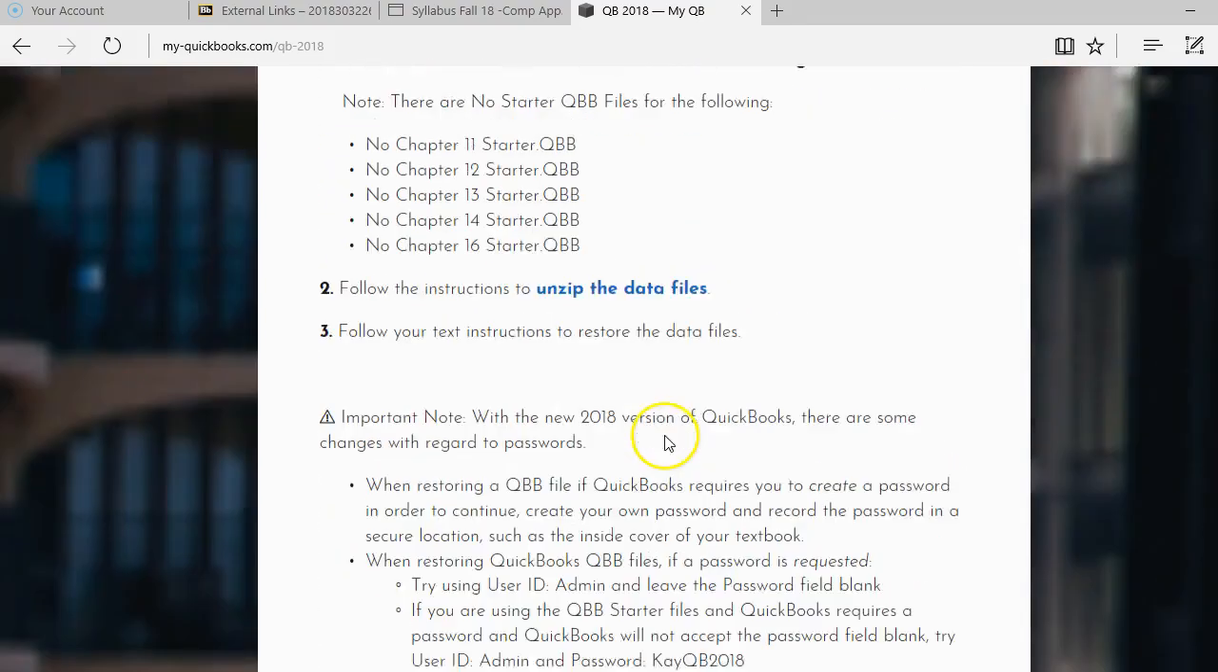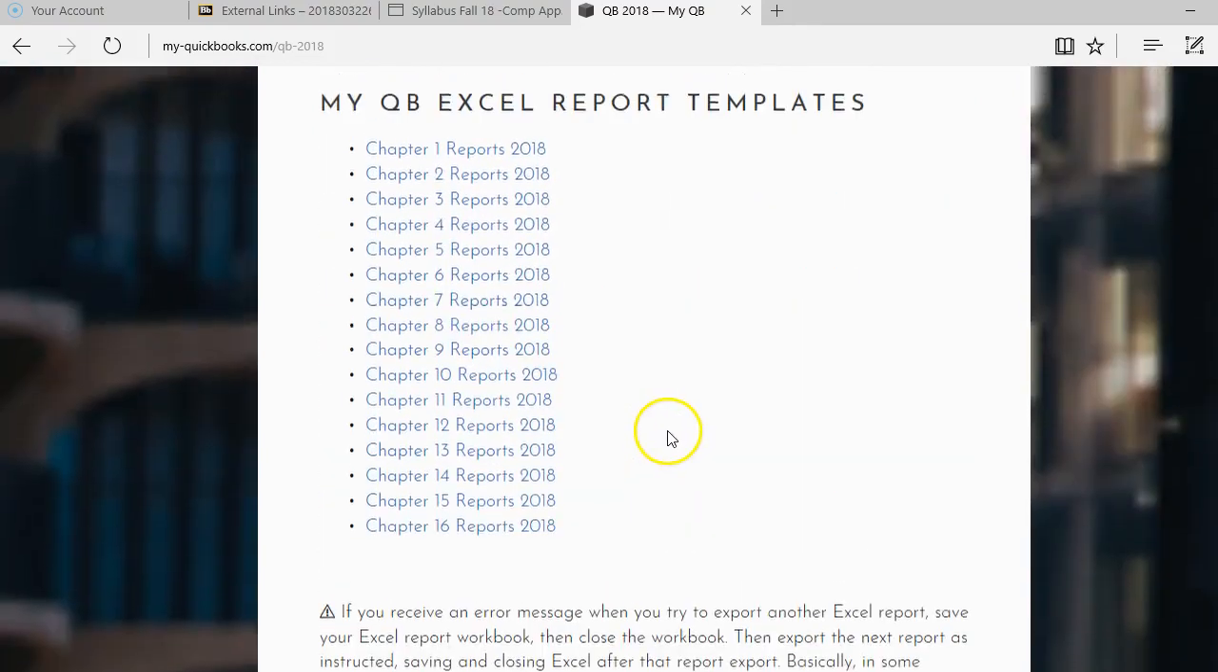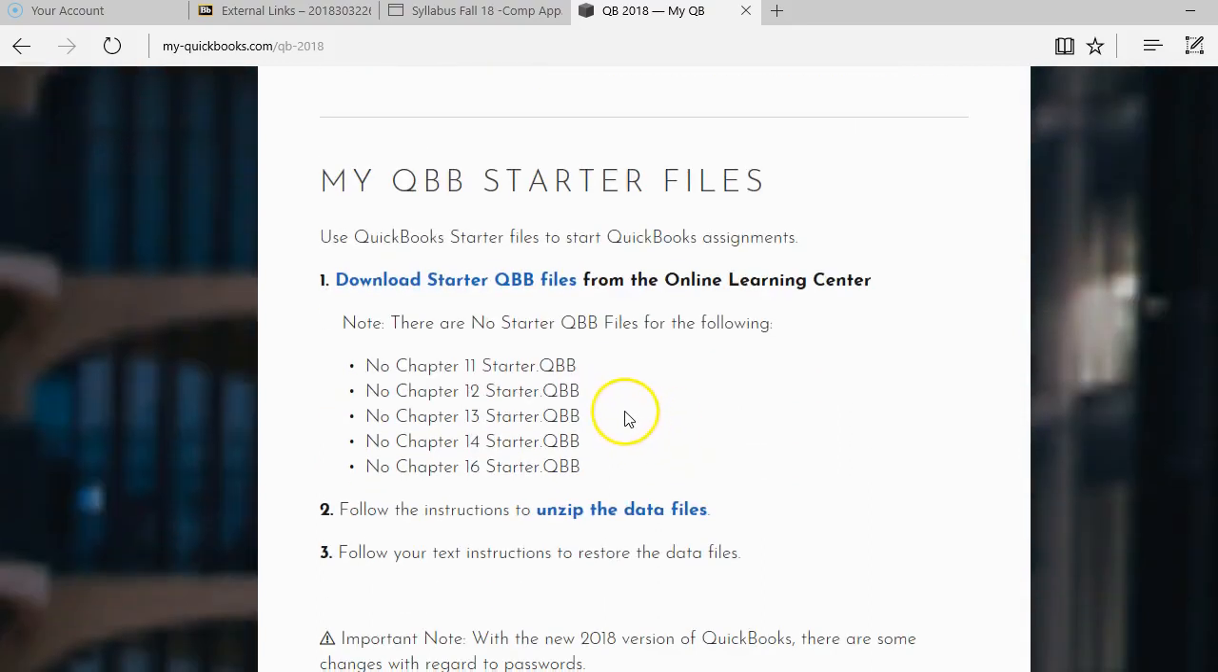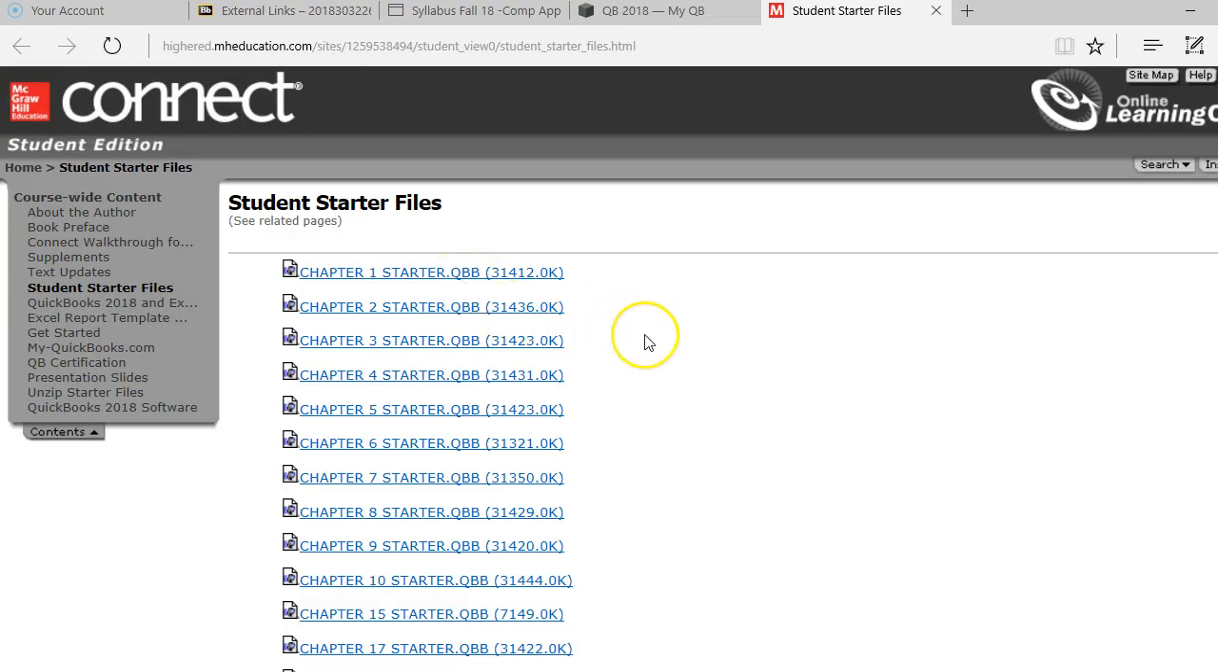Also on this same website, there are what we call starter files for each chapter. I'm going to go here. If you were to click on the Download Starter QB files, these are all of the starter files you're going to use when you're doing the work for each chapter. So I'm going to go through a separate demonstration of how to download the starter files and do the actual QuickBooks software, but you would go to the same website and you would download the starter files and you would use those to complete the actual assignments for each chapter.